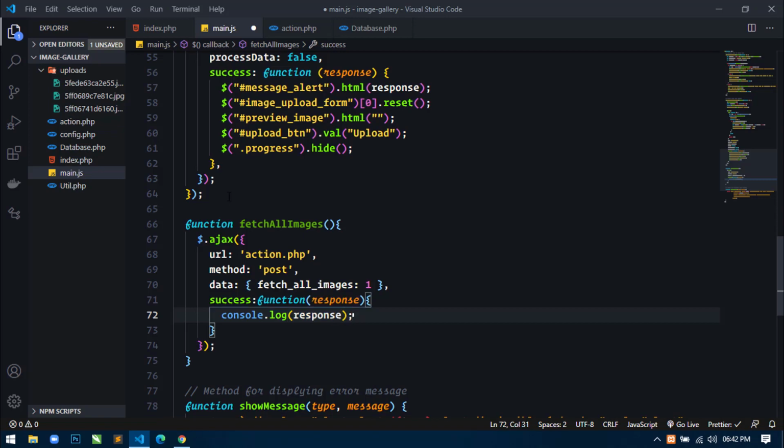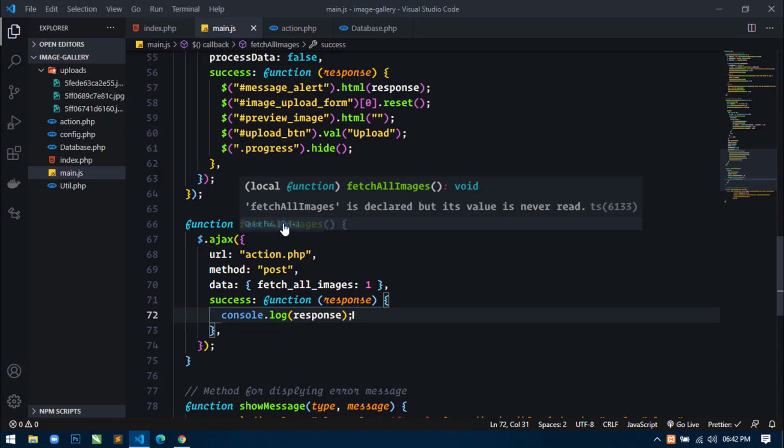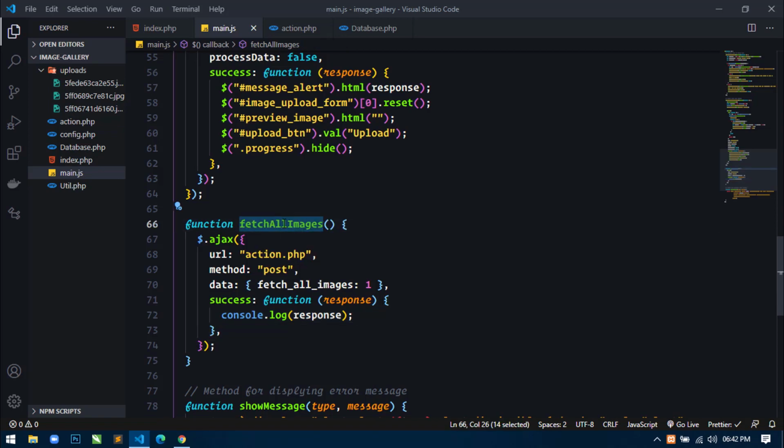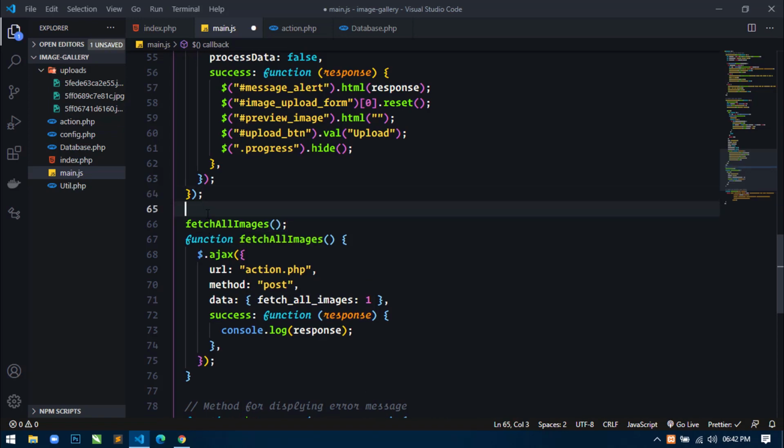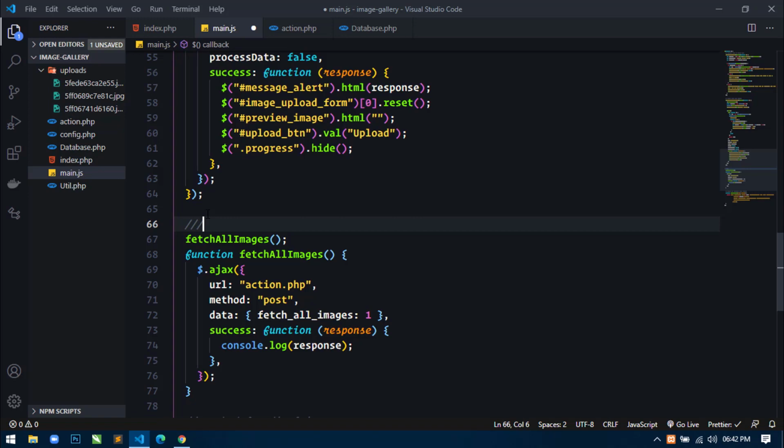Okay, save this. Now we have to call this function somewhere inside the ready function. Okay, so just copy and call it here. Just write a comment: fetch all images AJAX request. Okay, save this.